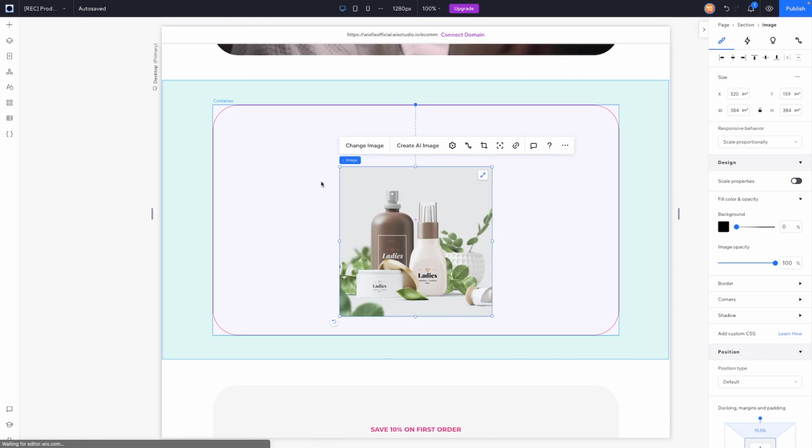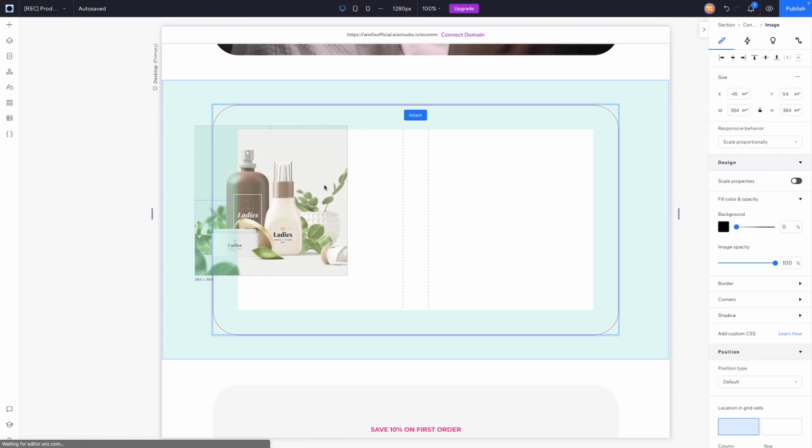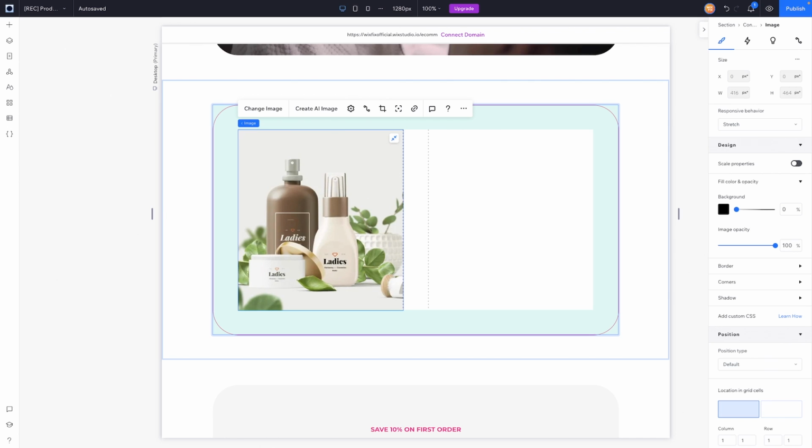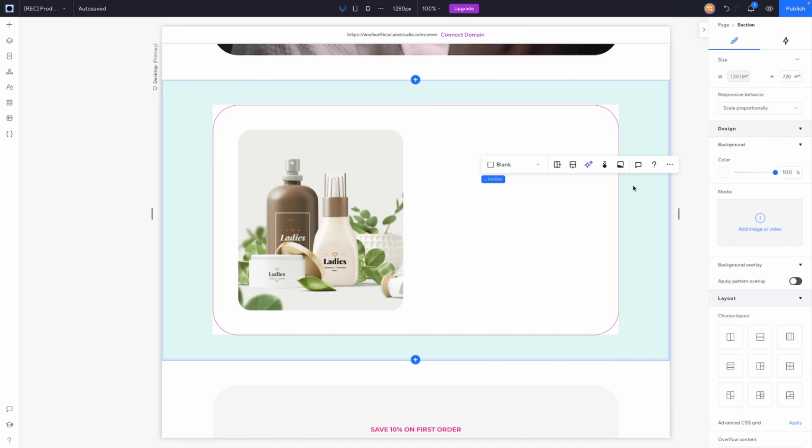And this could be an image of your user using the product, or it can just be another image of the product. It really doesn't matter. It's completely up to you. But what I will say is because I added a 64 pixel radius to the outer container, for the inner container, I'm going to do 32, which is half, and it just looks a little bit cleaner just like that.